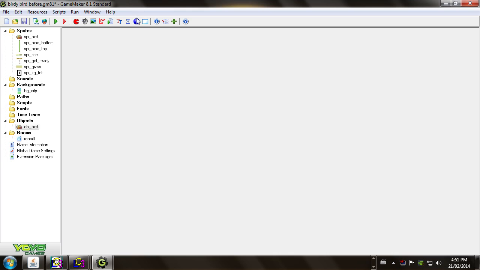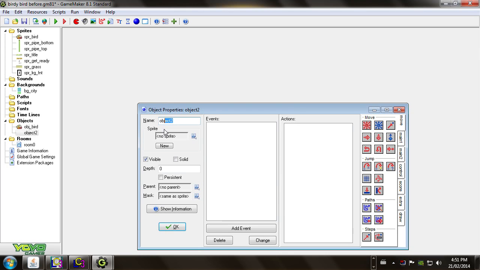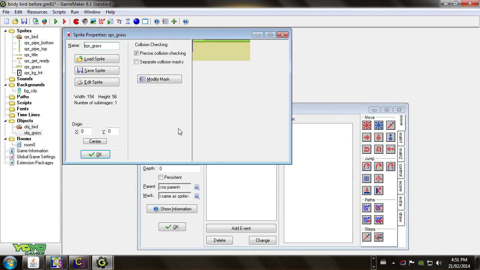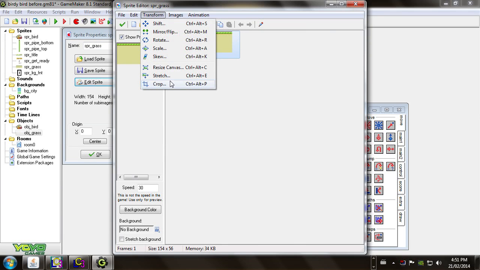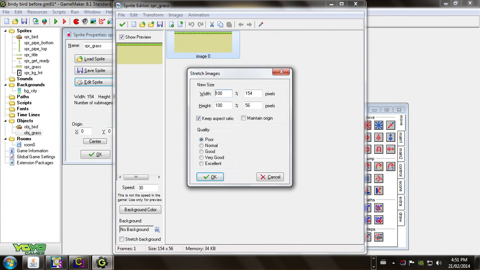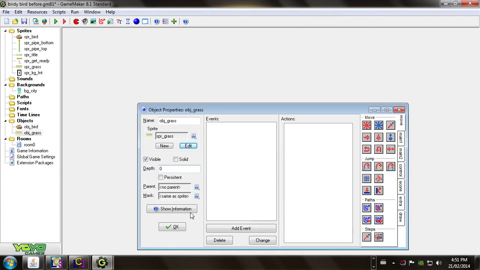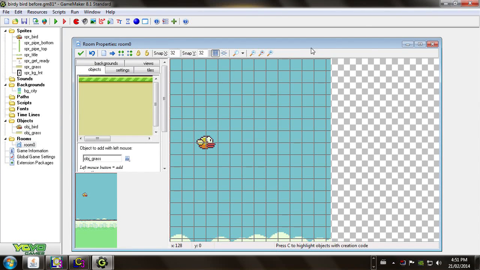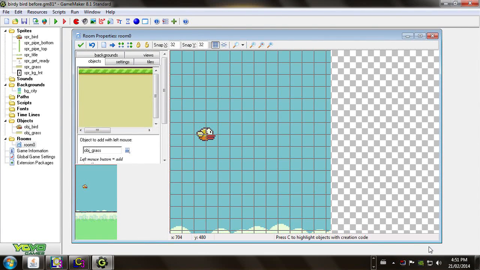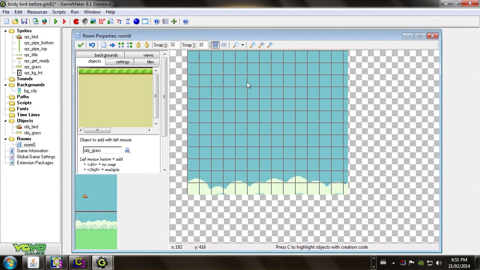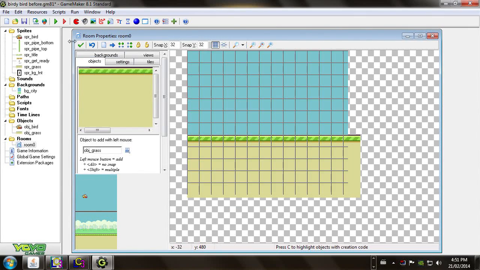That's pretty much done. Let's add an object, and this is going to be the grass, or you can call it ground, whatever you like. And we're going to get sprite grass, and we're going to scale this up as well, by stretching it by 300%. Whoops. There we go. And we're going to take that guy and toss him into the room right down there. Should be fine. It's going a little bit under, but that's alright.